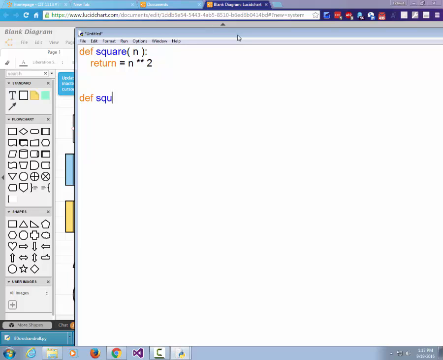And then we're going to make another one called square root. Wait, that's bad syntax. Not return is equal to. Result is equal to n to the power of 2, and then return result.